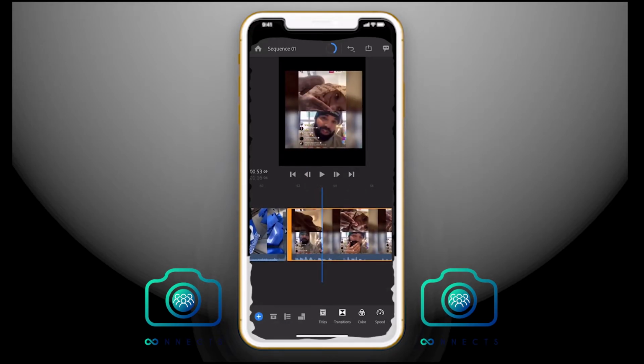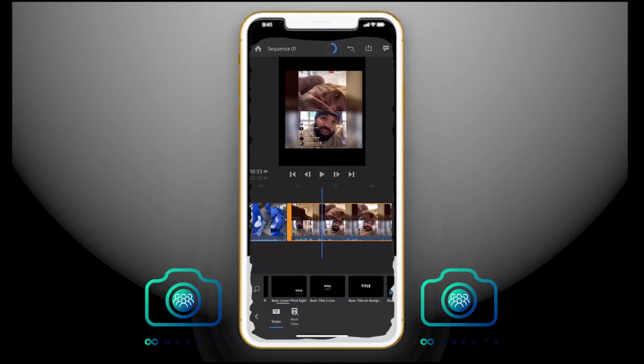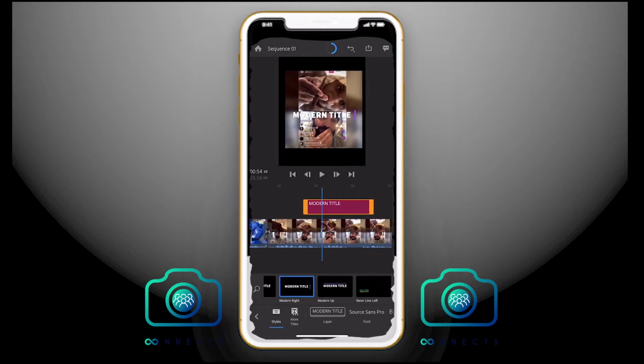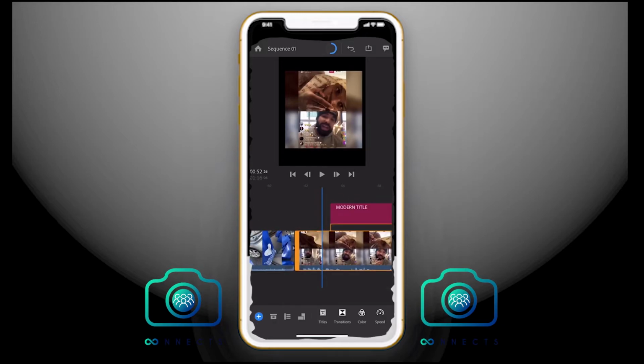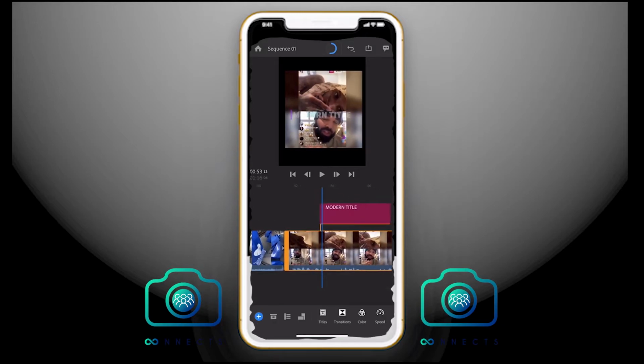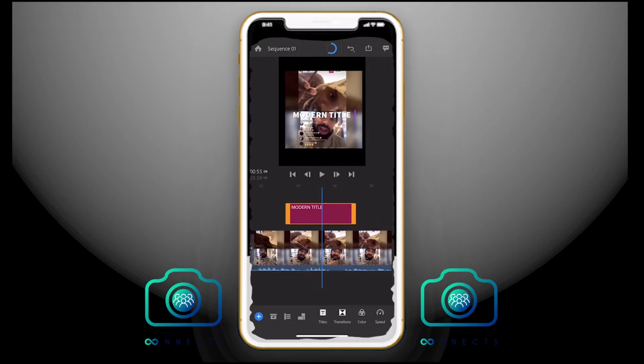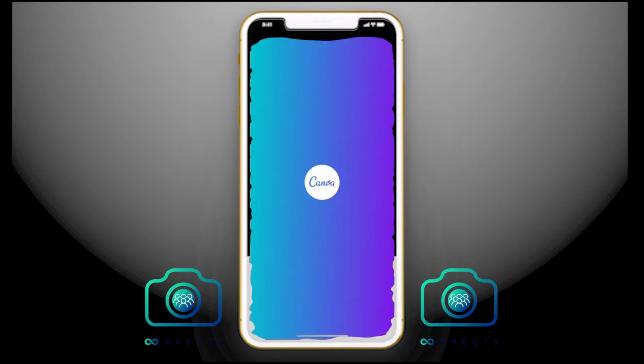Also, what I like about it as well is it has pre-made titles, so you don't have to actually design your own titles or do the transitions for them. It actually just does it itself. You see that, how it just fades in like that. So that's pretty cool as well. If you want to get fancy, obviously you can go on the regular Adobe and actually make your own title. So let's move on to the next one, Canva.